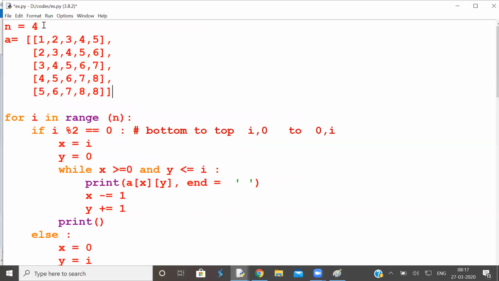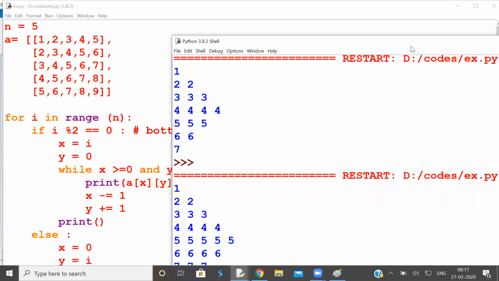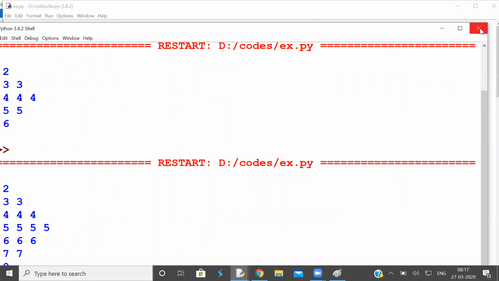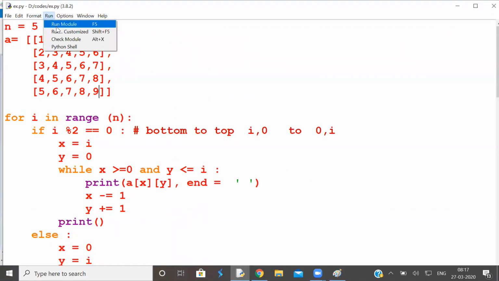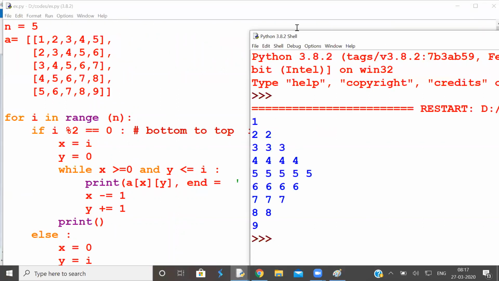Now the number of rows is 5. So 1, 2, 3, 4, 5. 2, 3, 4, 5. Okay, let it be 9. Let us run and see. Let us close this because I want output at the top of the screen. Okay, let us compare. 1 top to bottom, then bottom to top, and then top to bottom. 5s are bottom to top, and then 6 are top to bottom, 7s are bottom to top, 8 and 9.